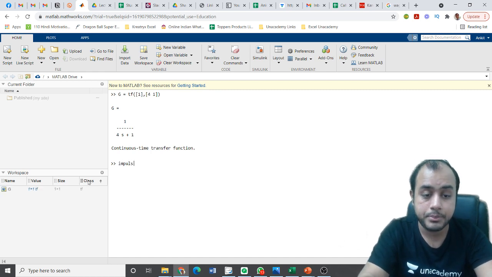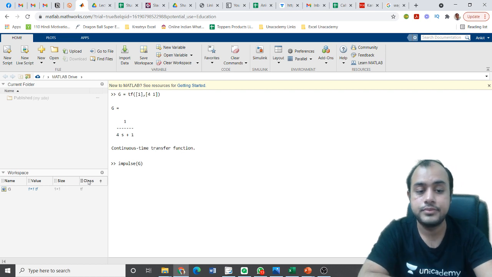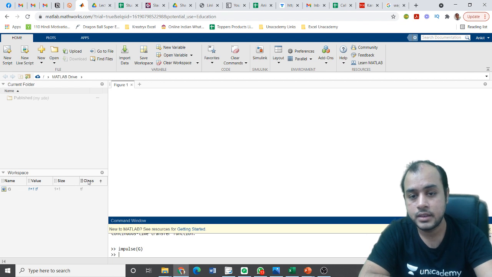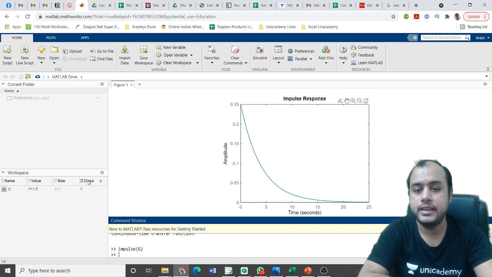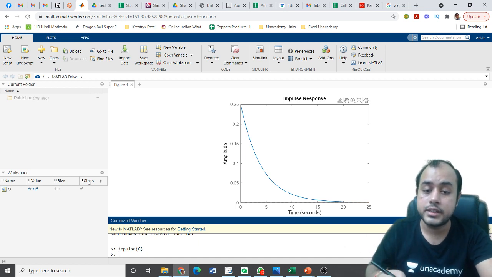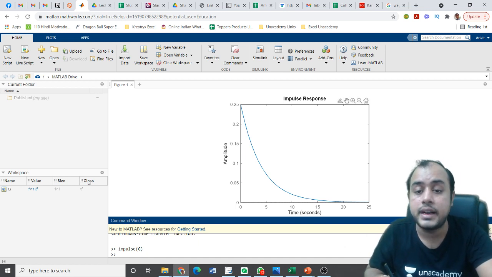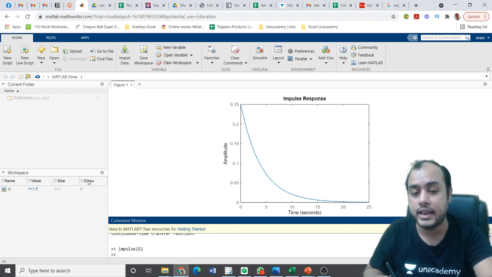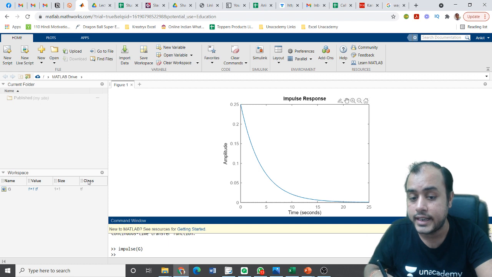So now impulse g. See, it will come up. See, this is the impulse response. If you see, the maximum value is 1 by T. The time constant was 4, and the maximum value was 1 by T. So the maximum value is coming as 0.25. Okay. And it is exponentially decaying.